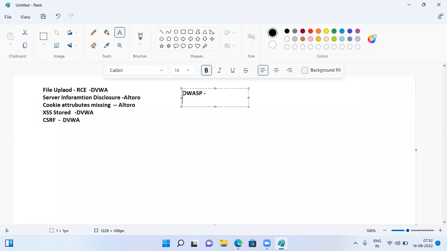Today we are going to discuss OWASP, PCI DSS, GDPR, and SANS 25. So these are basically security standards or regulatory standards which are followed by the companies to ensure that their applications are as per the industry security standards.